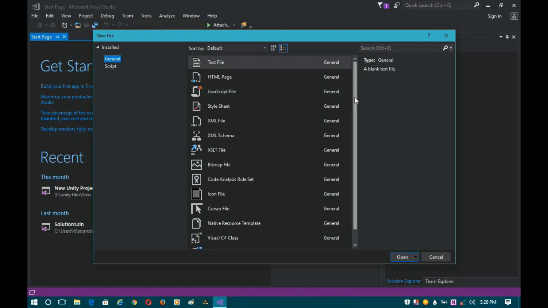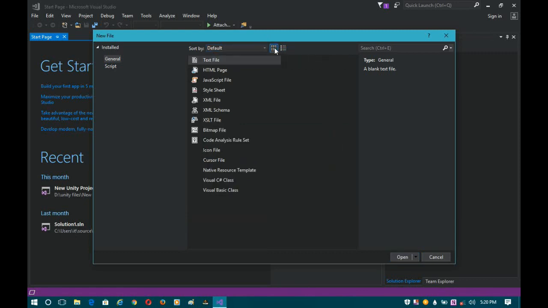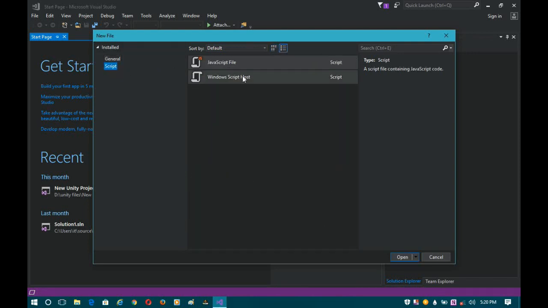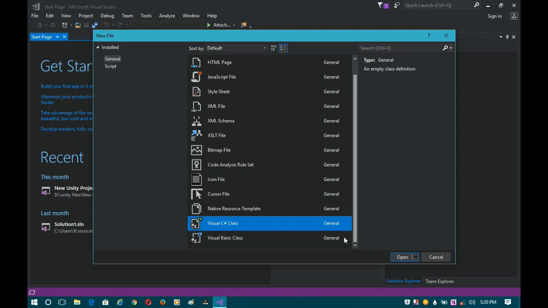Okay, so we are gonna choose this one. Wait a second. Go here. Name assignment. Okay, let's see what it is. Okay, yeah, big one is better. JavaScript. No. Just click on here. This one, Visual C Sharp class. Okay, if you are learning Visual Basic, then you can just click on this one. This is Visual Basic. This is C Sharp class, and then just open.